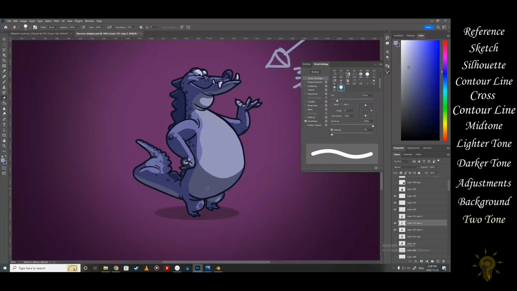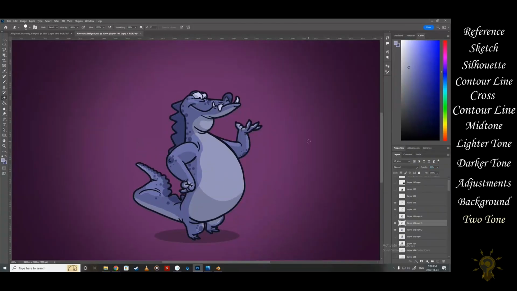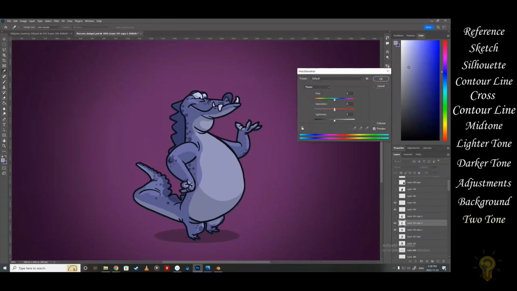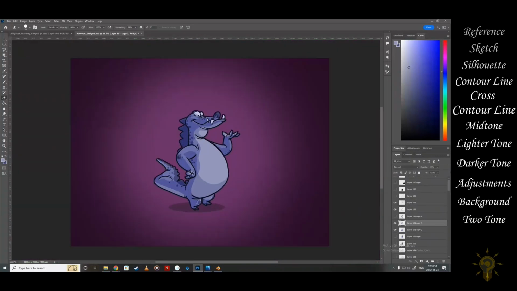Okay, and probably I would turn it down a bit. Just turn the opacity down, and saturate it a bit more. Okay, we'll just look at what that is again, because it's just an erased copy, an erased layer. So that's the line work. That's the full color.